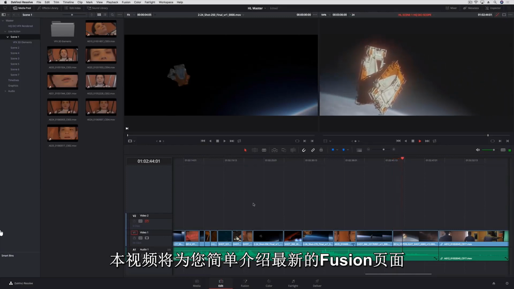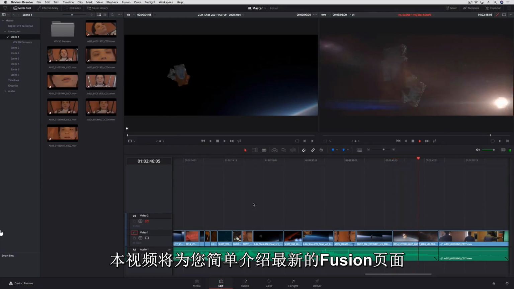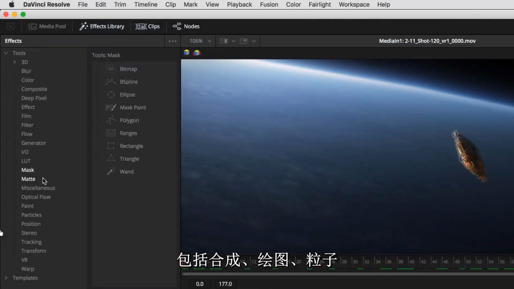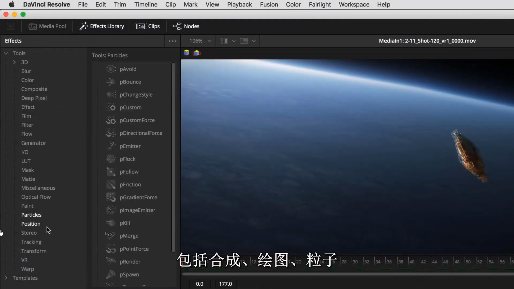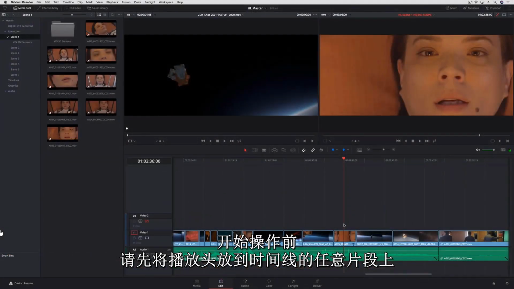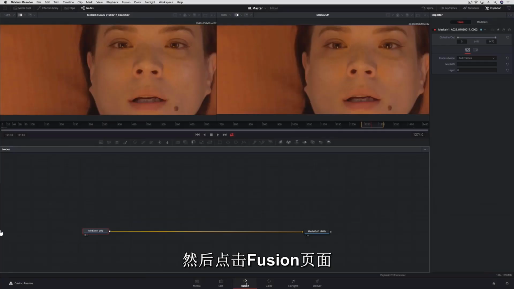This video will give you an overview of the new Fusion page. The new Fusion page has over 250 tools for compositing, paint, particles, and animated 3D titles and more. Now, to get started, simply position the playhead over any clip in the timeline and click on the Fusion page.